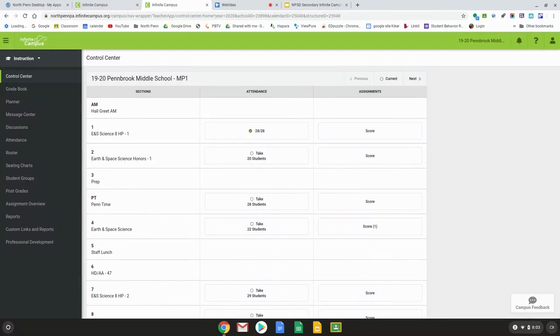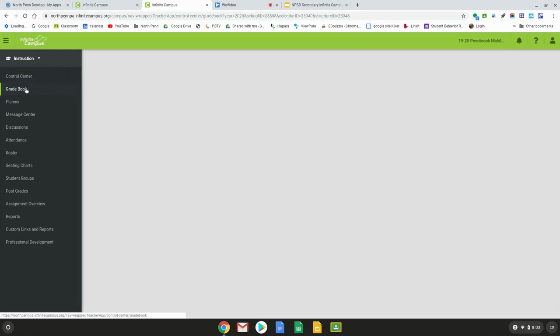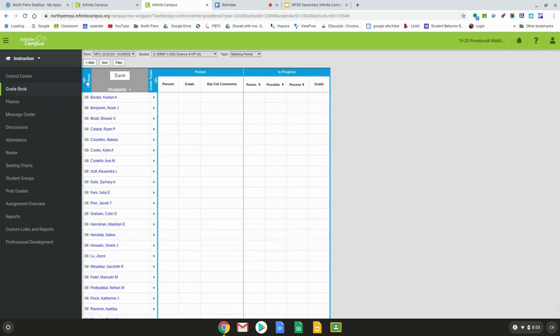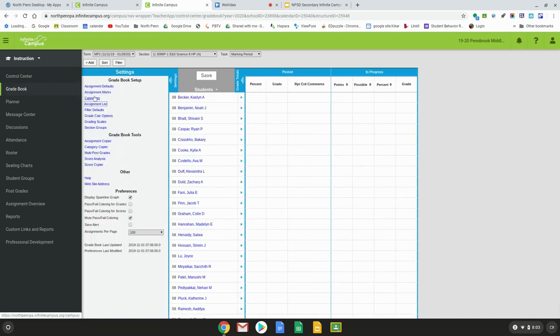Going to create categories to use in our gradebook, as well as weight them if you're somebody that uses weighting in your gradebook. So from Campus Instruction, you need to go to Gradebook. And once your gradebook loads, you need to go to the settings chevron and then click the Categories link under Gradebook Setup.